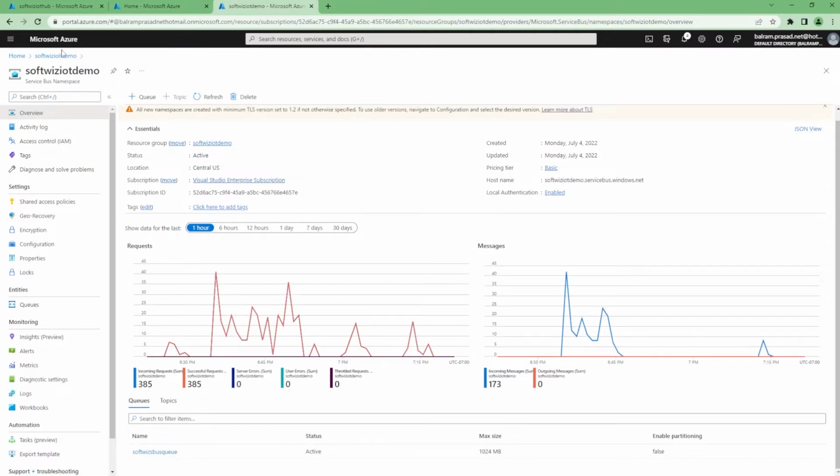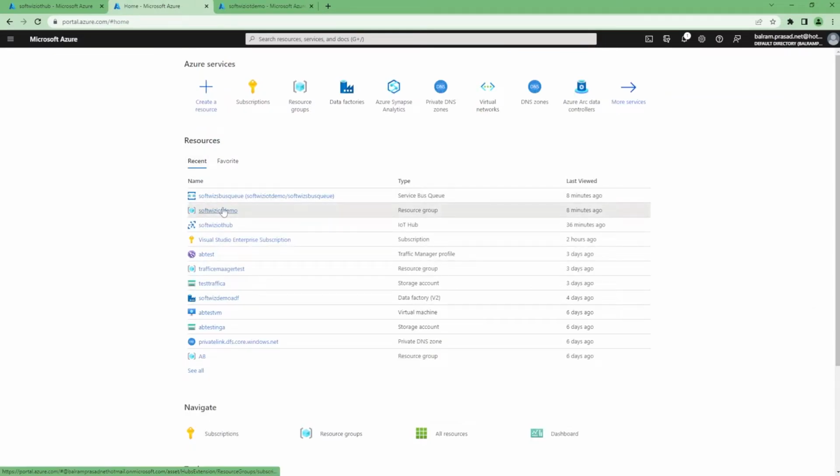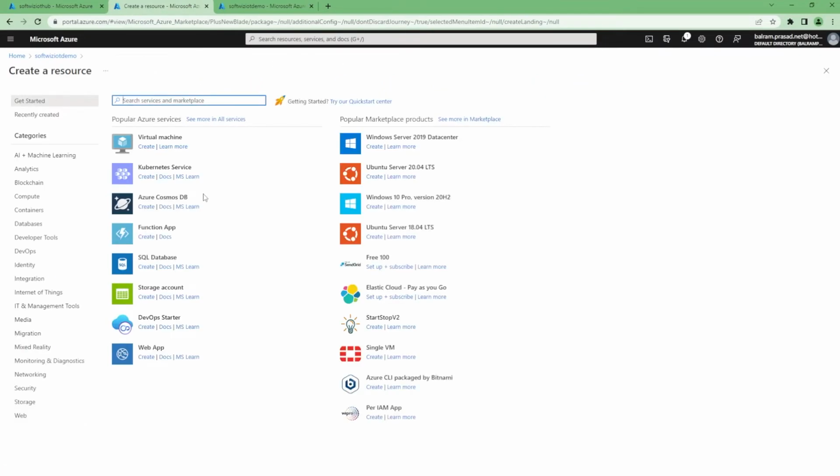Let's go, and now we are going to create a logic app, so that we can send the alert based on the logic app.